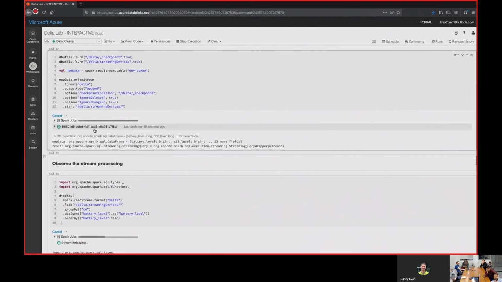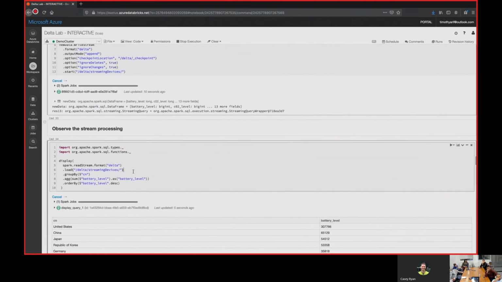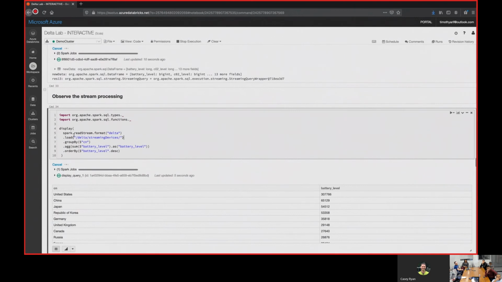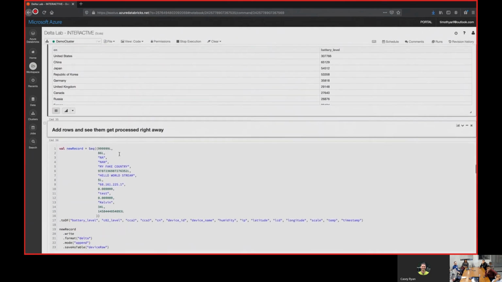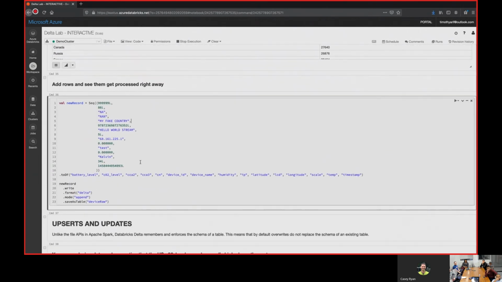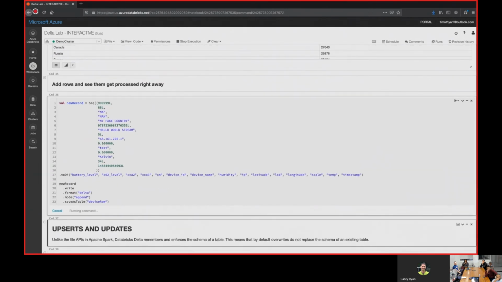So we are doing a read stream. Yeah. Write stream. We're writing this in the output mode append, and we're going to the Delta table here of the streaming devices. Now we're going to display the stream, so Spark read stream from the Delta table. And let's add some rows to see if they get processed right away.